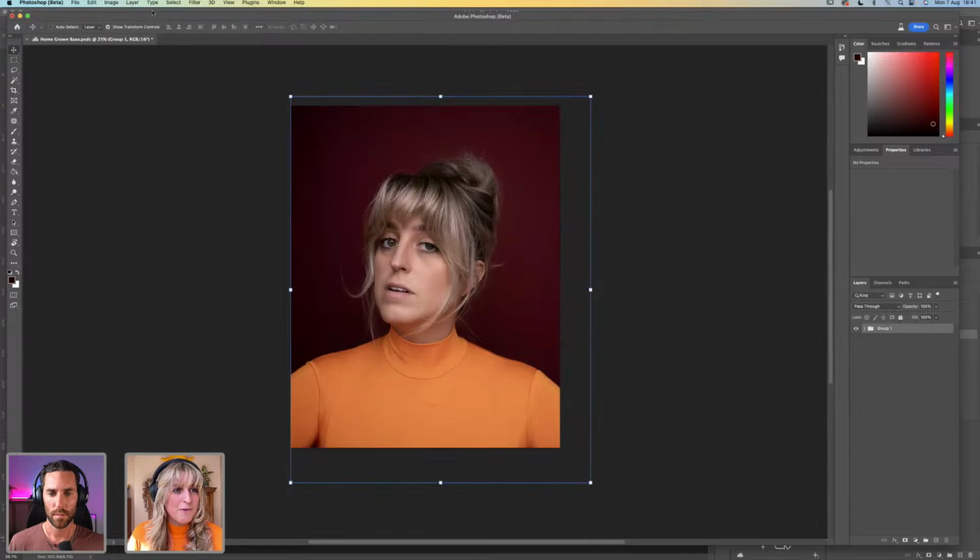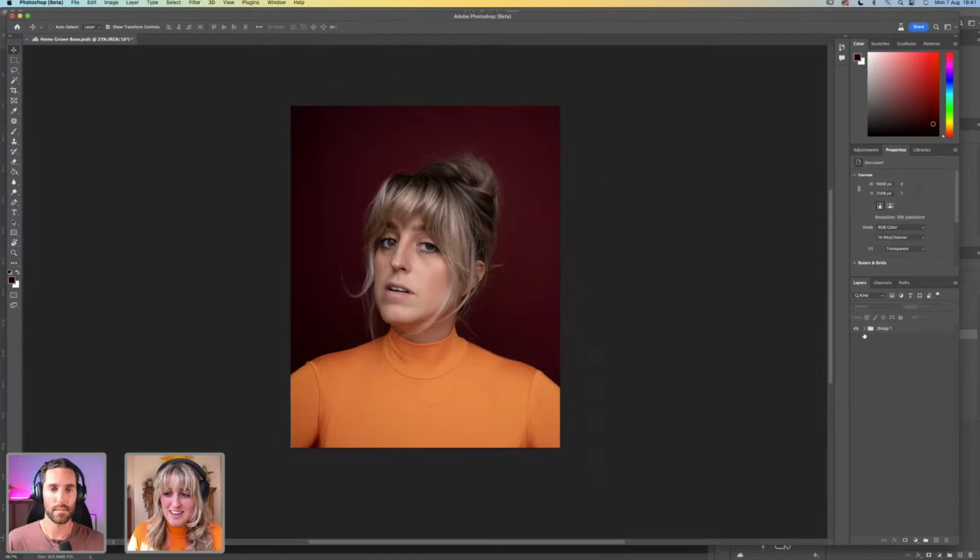I should have been prepared with the ruler, but to be fair, with Photoshop beta, I'm not always in it. I'm usually back and forth. So we've got that. Okay, so we've expanded the background. I'm just going to save that.